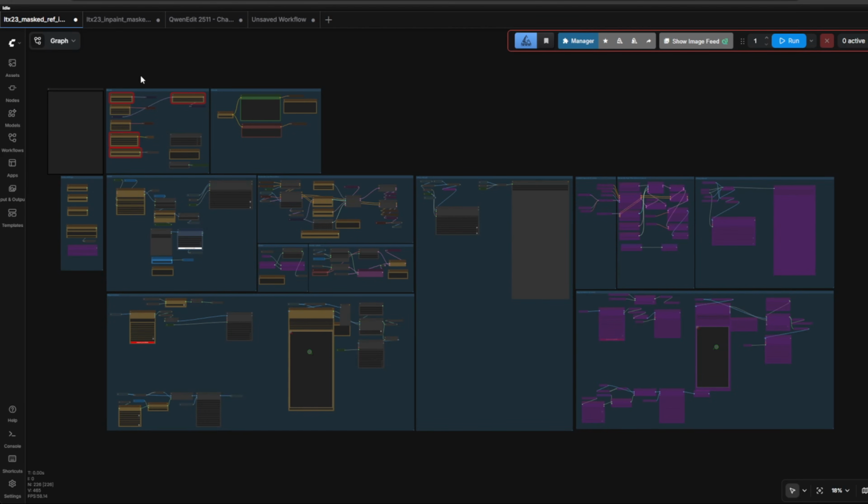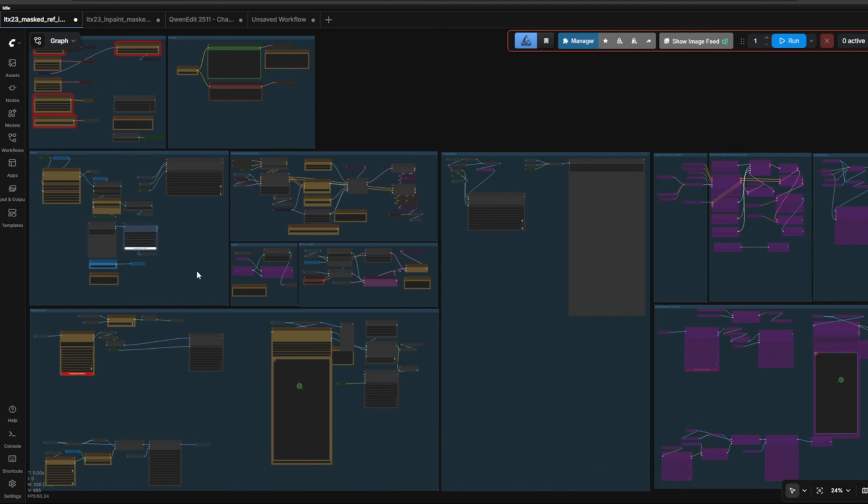Alright, let's dive into the workflow graph. This one here, the mask Reference2Video in-paint workflow, straight from the Hugging Face repo. It's not your simple one-way input-output thing. It's actually pretty complex, with a lot of configurations.